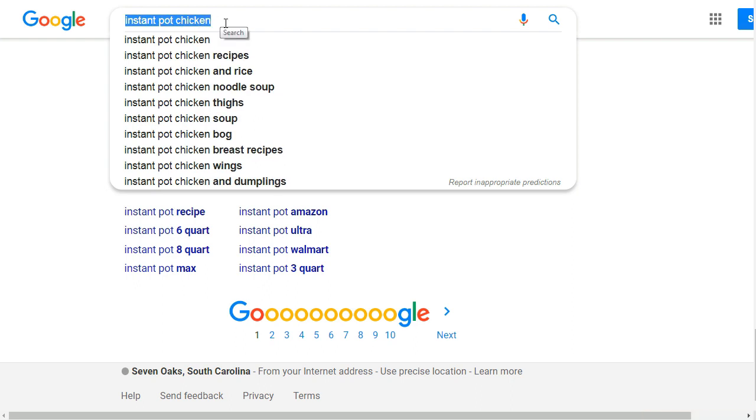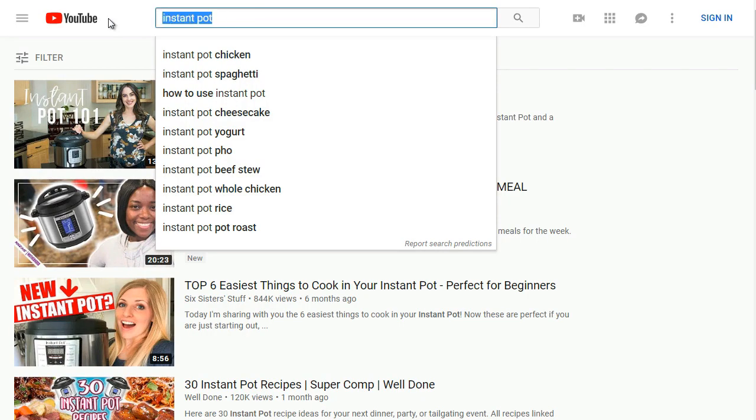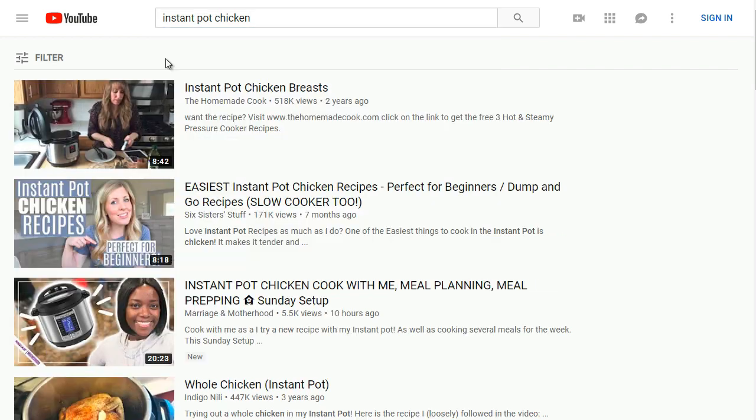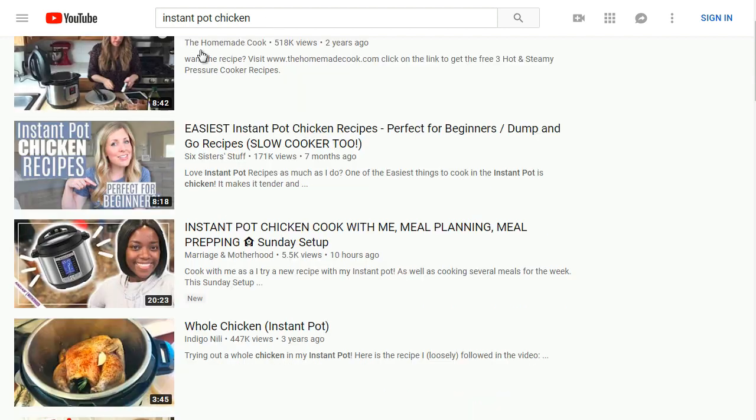So let's just type in Instant Pot Chicken and see what else we get. If you notice, when we type Instant Pot Chicken, it gives you a more detailed view of the other keywords that are related. So for example, Instant Pot Chicken recipes, chicken and rice, chicken noodle soup, chicken thighs, chicken breast recipes, chicken wings, and chicken and dumplings. So let's go over here and see what we get. Instant Pot Chicken recipe, wings, noodle, biryani, thighs. So a lot of these are actually appearing that are the same. Okay, so moving on here, we've got Instant Pot Chicken.